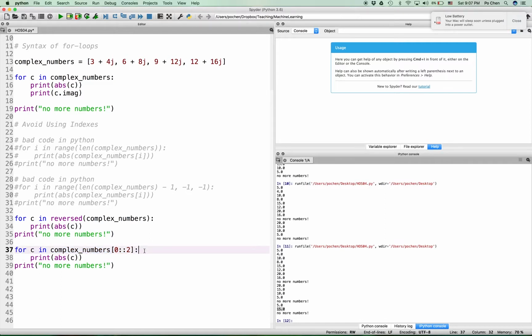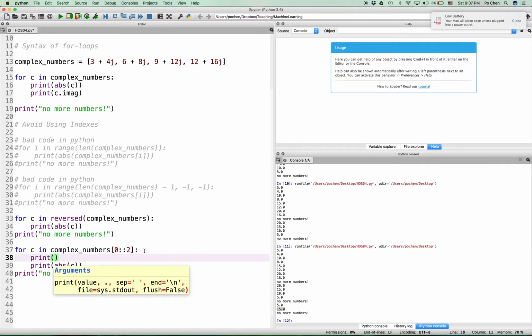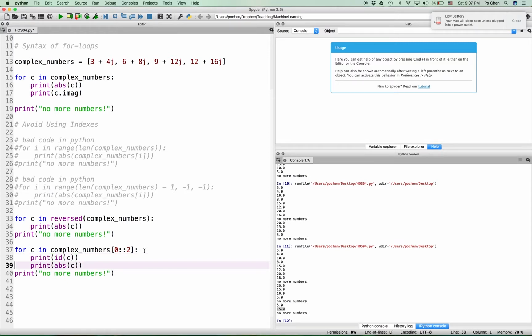we can try to print out the ID of the variable C inside of the loop body. Just add this line into the loop body. This ID function will return the unique identity of any object in memory. Then we can compare it with the ID of the corresponding element in the list and see if they are identical. Let's just run it.